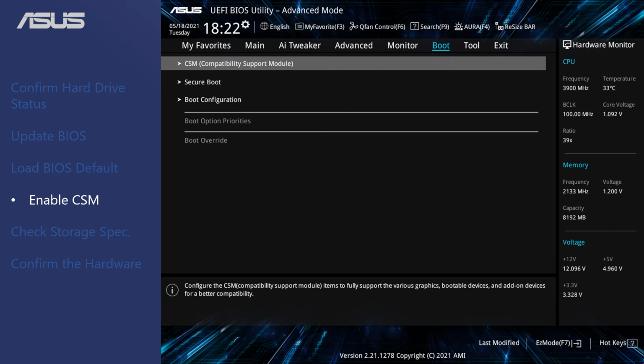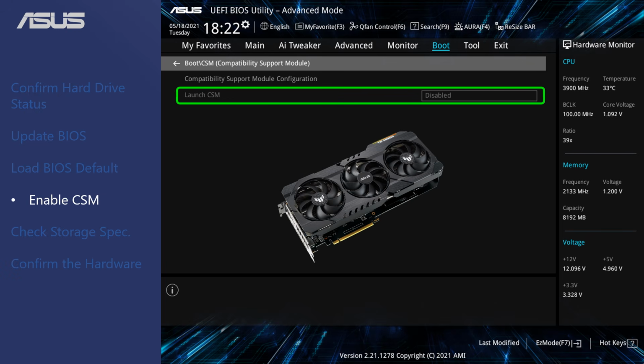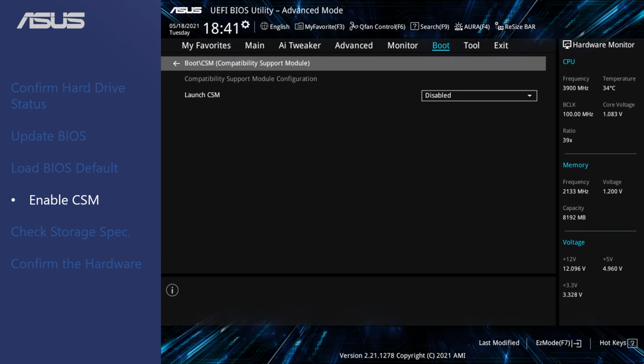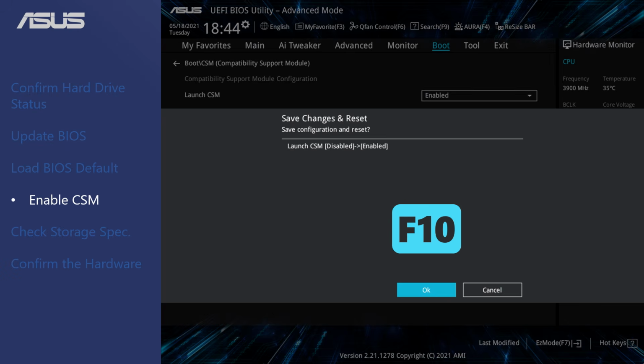Click Boot. Launch CSM. If CSM item is not user configurable and shows in gray, please install an add-on graphics card and CSM item will turn configurable. Set Launch CSM as enabled. Then press F10 key and click OK.